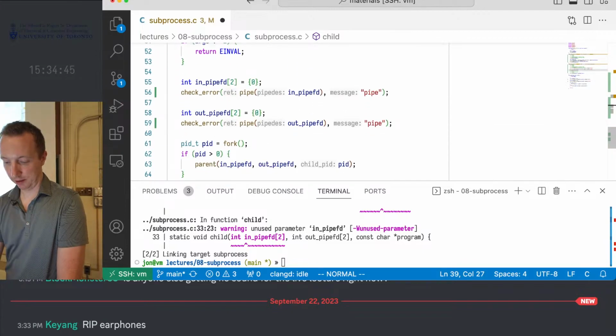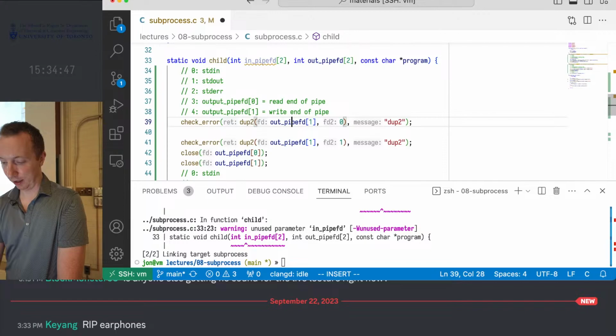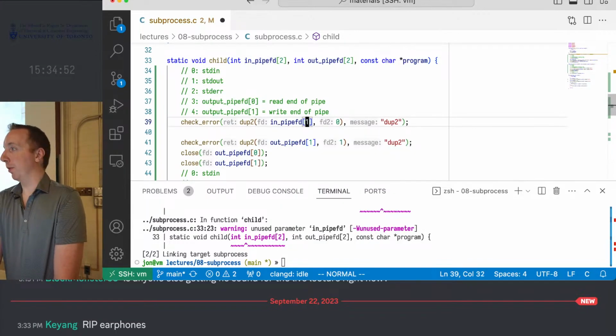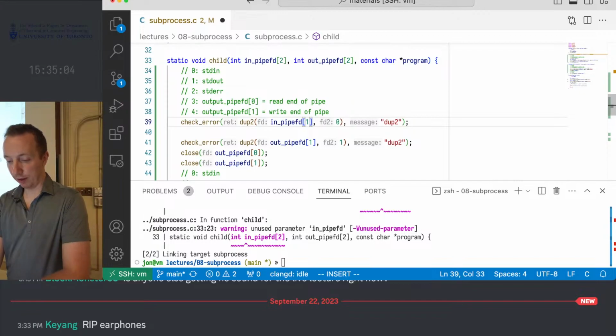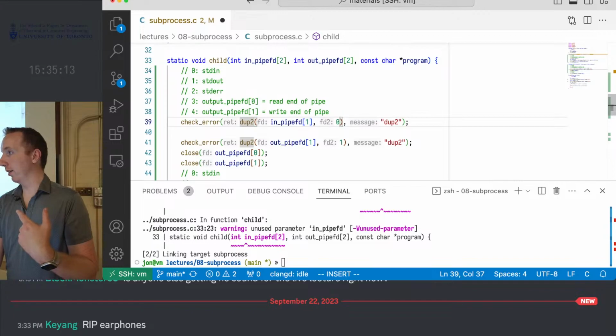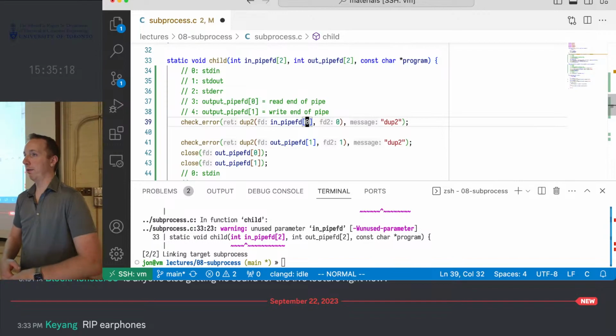Let's see. I guess that doesn't help. So there's the in pipe FD. So do I want 1 or 0? We're still passing the parent. So this is in the child right now. So we're replacing its file descriptor 0, and it's just going to read from 0 over and over again, right? So 0, yeah. So we want to make it read from a different pipe.